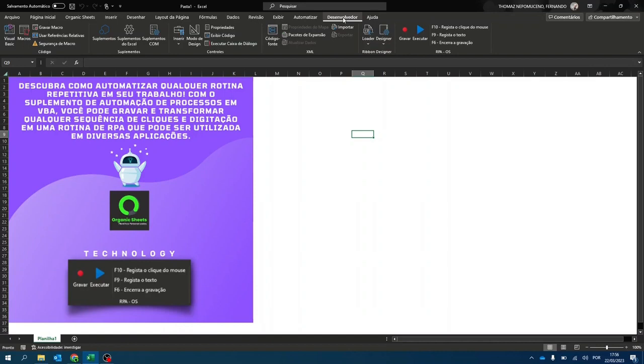Well, let's go. My goal is to automate any repetitive routine. So I'm going to try to show the application in its full functionality, and then I'll explain the code to you in another video. You can download the file; I will leave the link in the description. For those who don't know how to install, I will leave the link here from the Organic Sheet supplement where you can download and install it. I will explain only the functionality itself in this video.